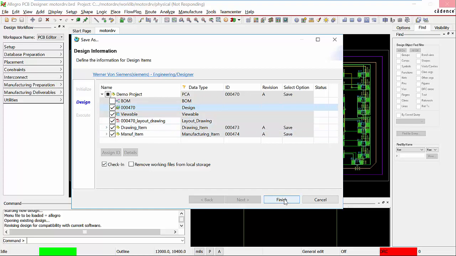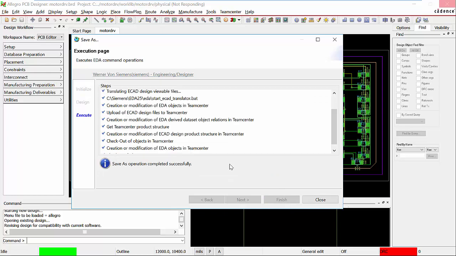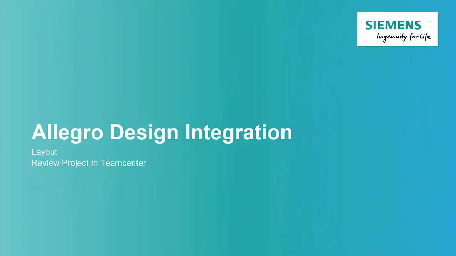Have the same derived data options, and we can go ahead and finish, and the PCB layout side will be saved to Teamcenter. So now let's look at the layout design in Teamcenter.